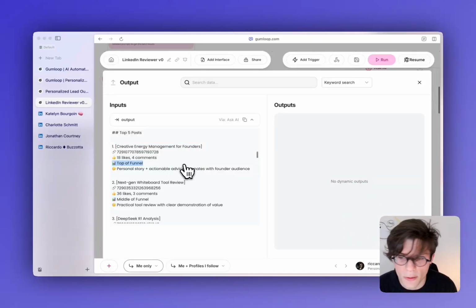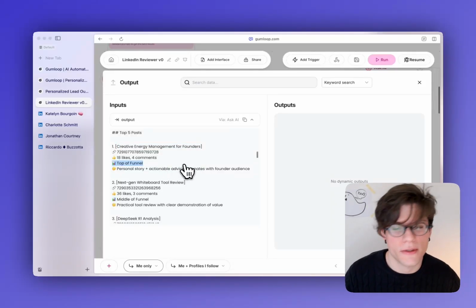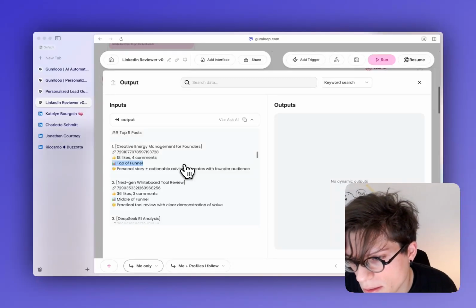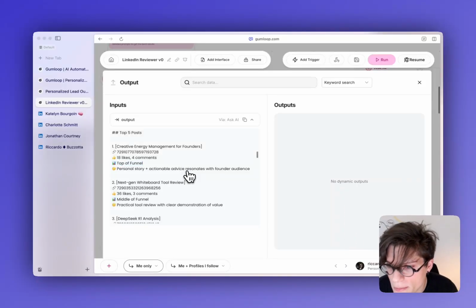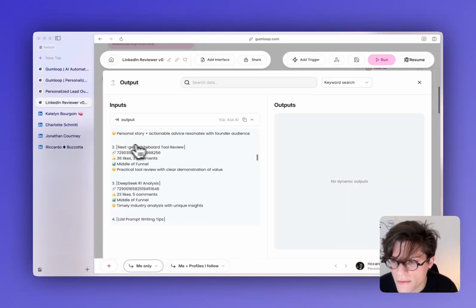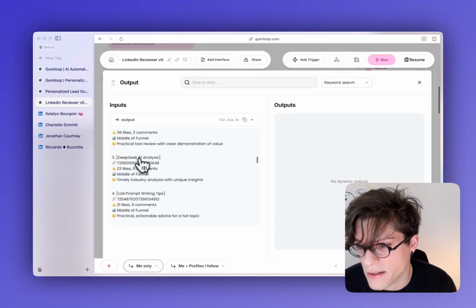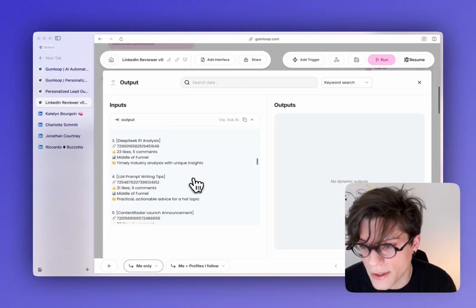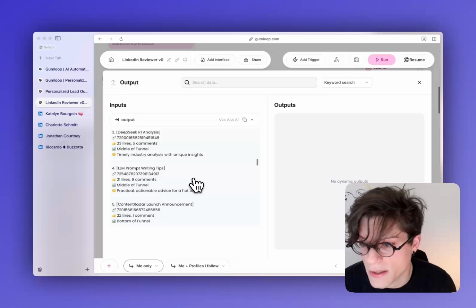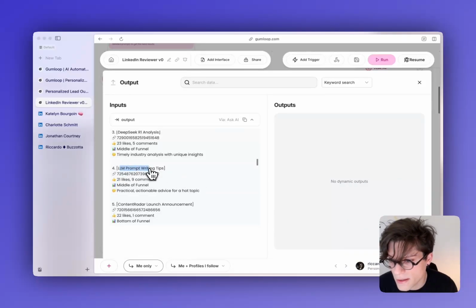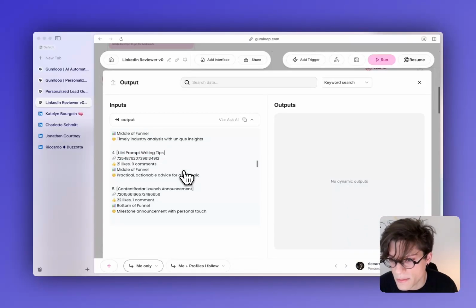And it looks a lot like top of funnel because yes, it's a personal story, right? That tends to fit this kind of category. And then I also have the review of TLDR computer from last week, which actually performed really well. And my analysis on DeepSeek earlier this week, together with some prompt writing tips. This was also performing very decently, even though it's an older post. So that's pretty cool.